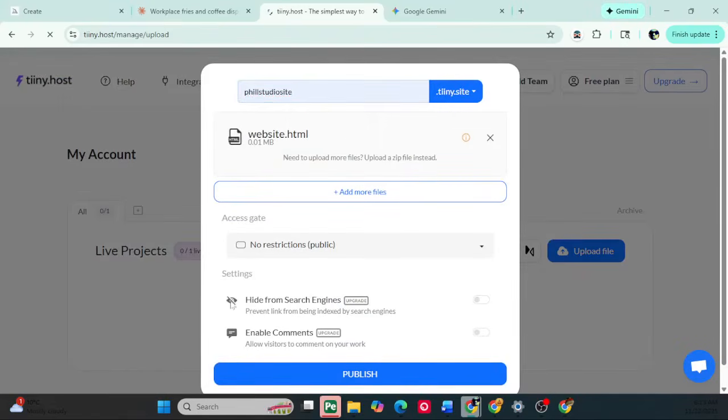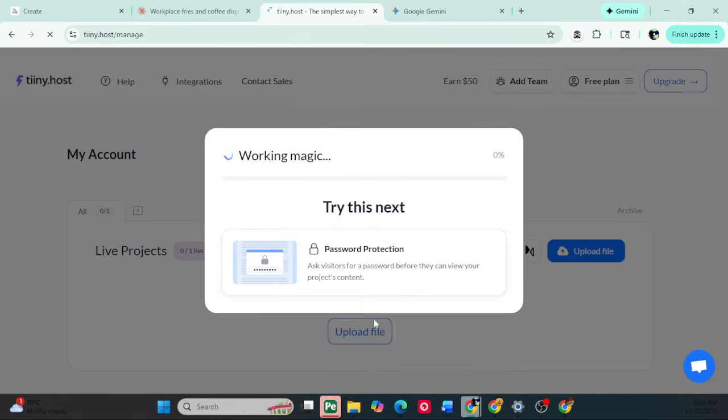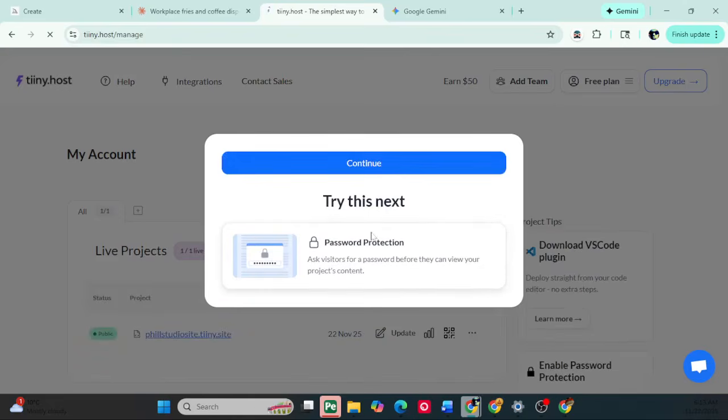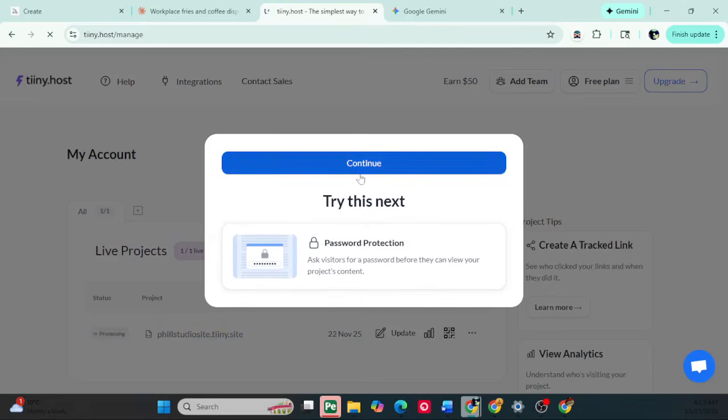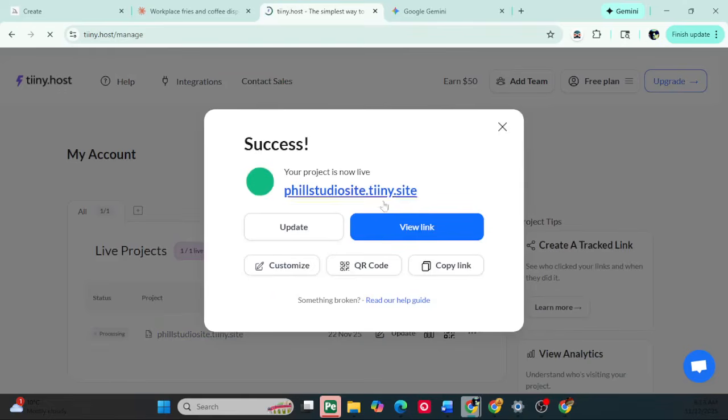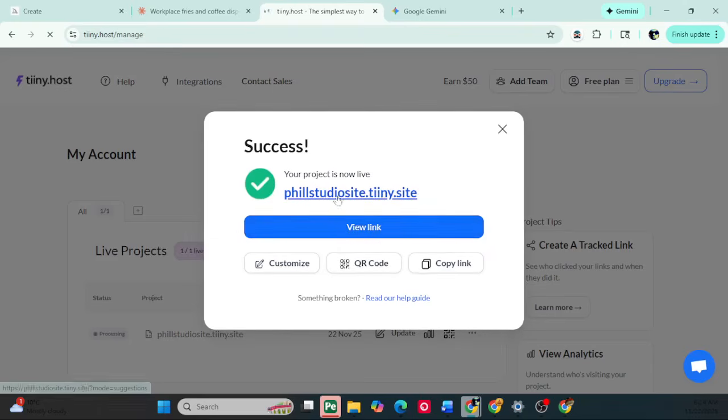Do you want to hide it from search engines? Well, you got to pay for all this fancy stuff. So I'm just going to go ahead and hit publish. It says try this next, password protection. And if you don't want it, then don't click on it. Click continue. I don't think that continue will lead you to pay anything, but it'll lead you to where you can see your published site.